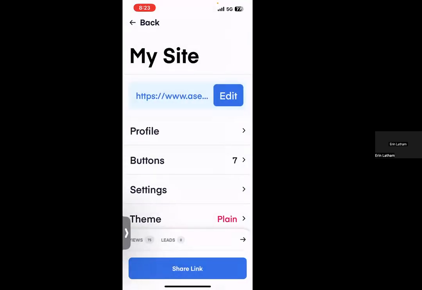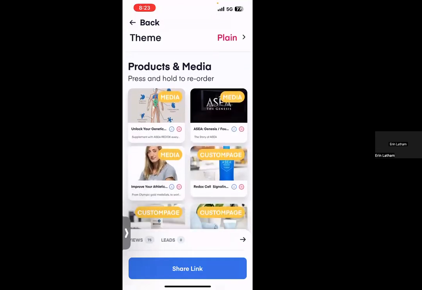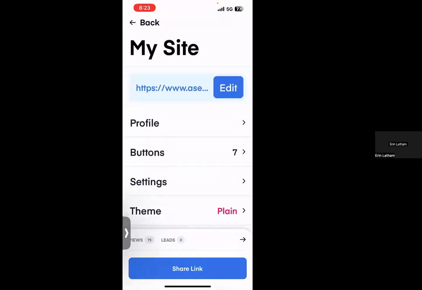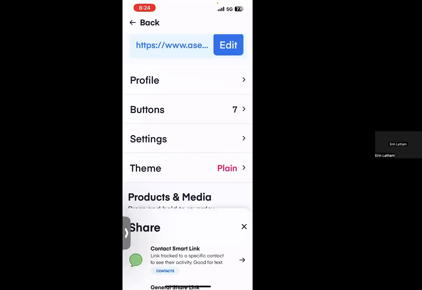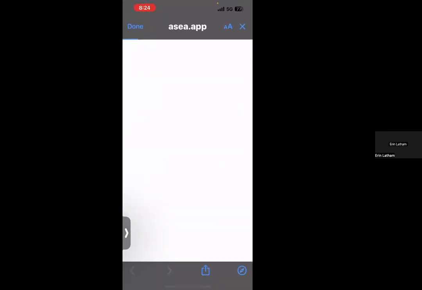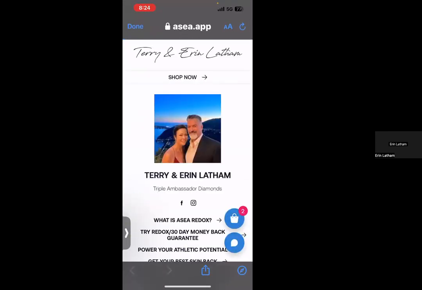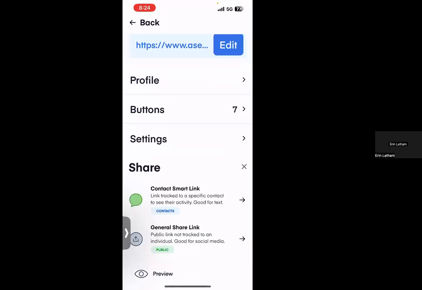So really simple way to get your website up and going. And again, just start with a couple of things and then start playing with the themes and seeing if what you have picked looks the way that you want. And again, all you have to do is to view anytime you're on my site is share link and then click the eyeball. Now, if I wanted to send this to somebody, it's the same step.